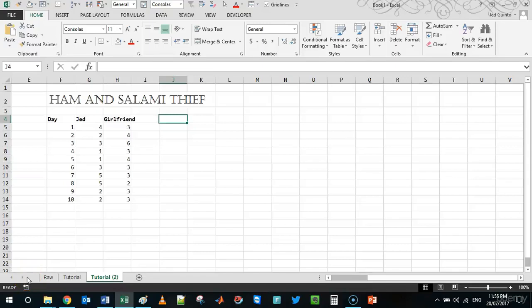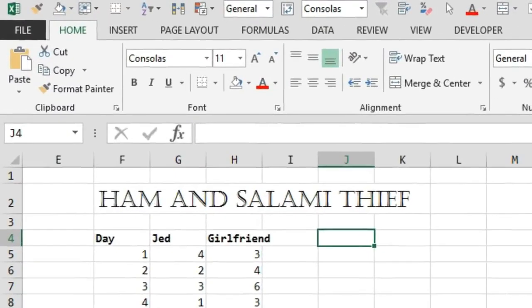All right, so in this one, we're going to learn about cell coloring and text coloring. Text coloring changes the color of your text, and cell coloring changes the color of your cells. So we're going to start with the text color.